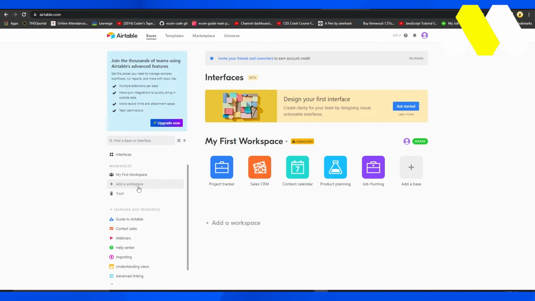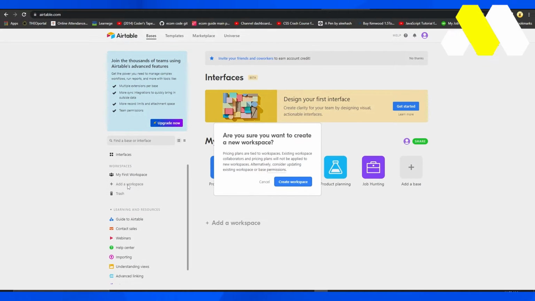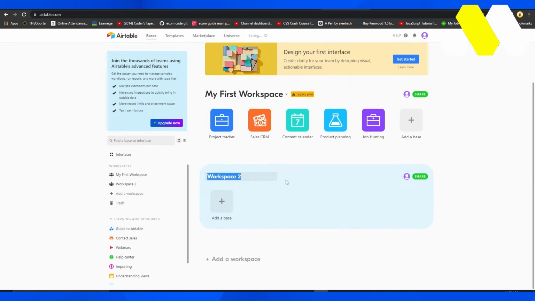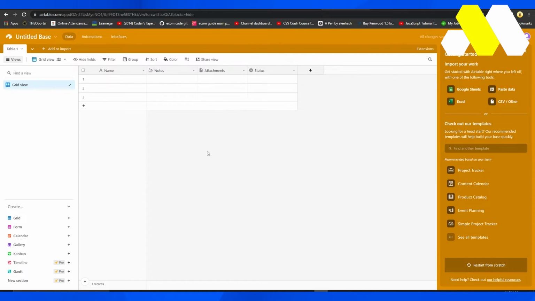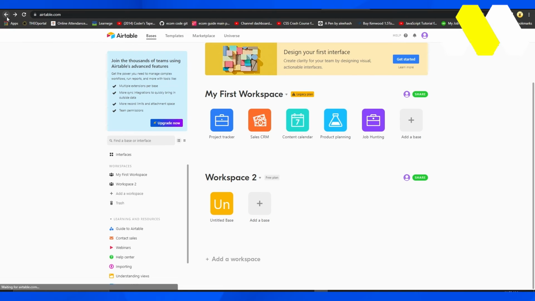You can simply create a workspace by clicking on the add a workspace button, and then after that simply click on create workspace. And now from over here you can simply click on add a base if you want to, and then of course after that you guys can just simply start importing products, or simply start creating your own products from over here quickly. You guys can also join your calendar, gallery, whatever you want over here, and that is how you guys can basically create a workspace on Airtable.